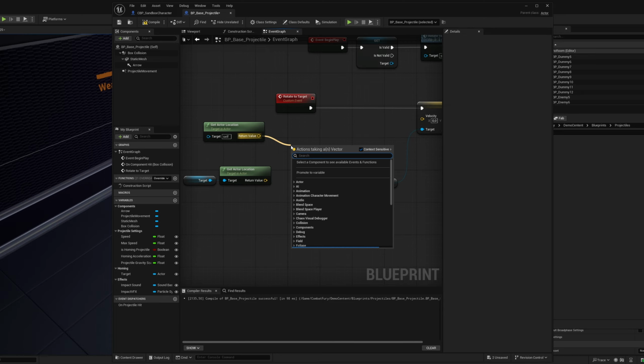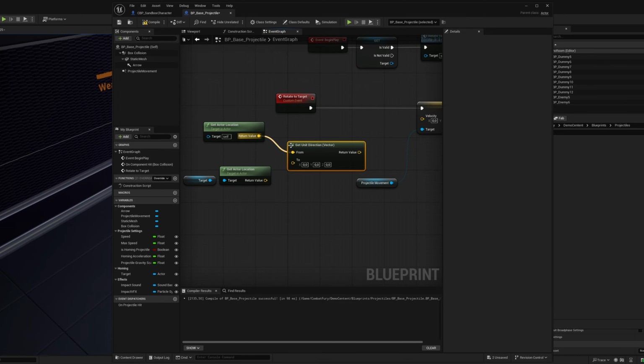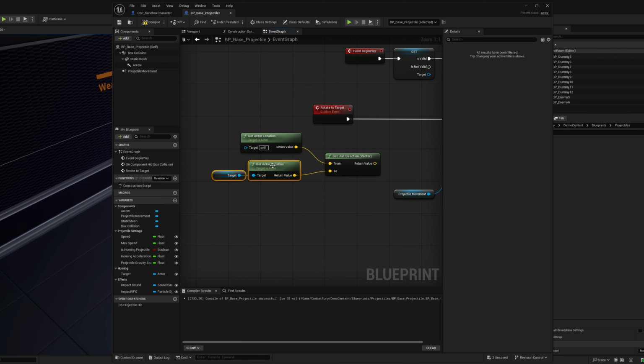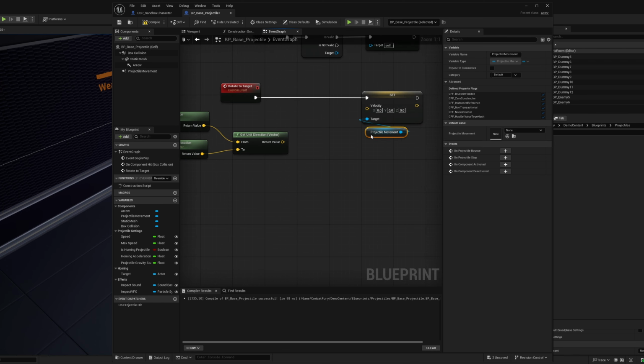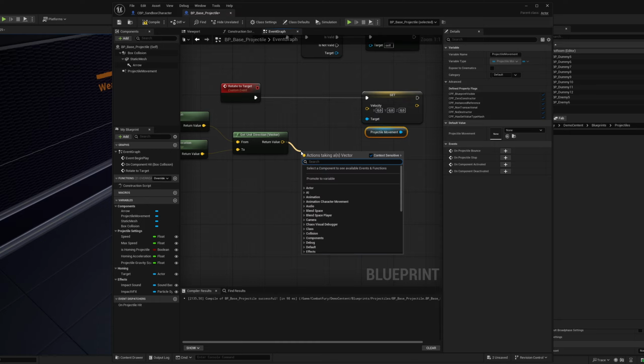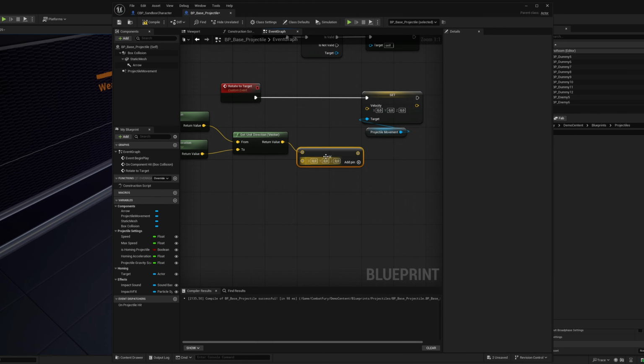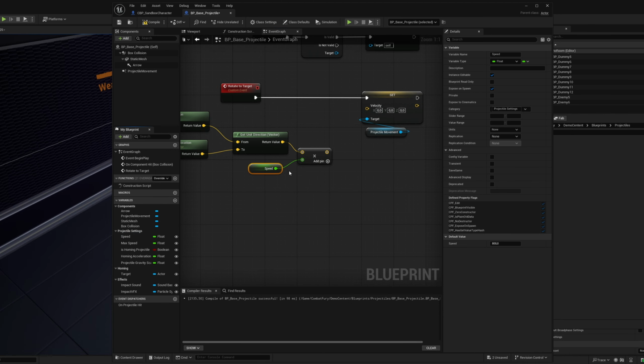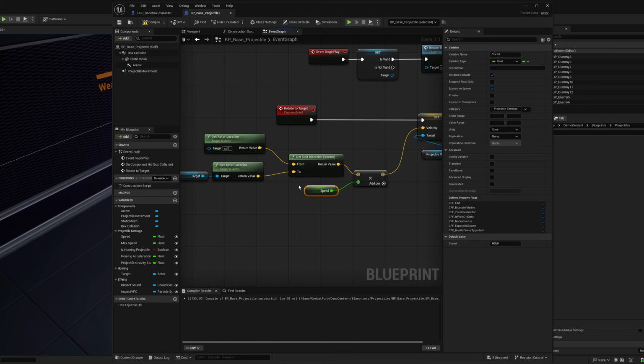And we just need to get unit direction vector, right? So that's its speed and direction. Let's move this here, and we want to multiply it by our speed, because that's how fast our thing will fly towards it. And then we just plug it in like so, right?